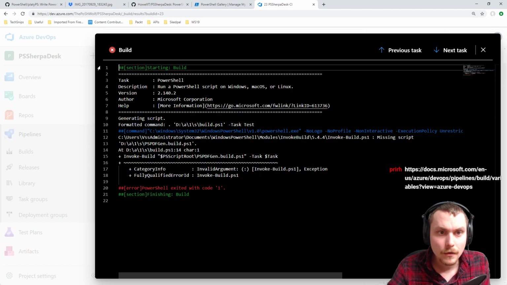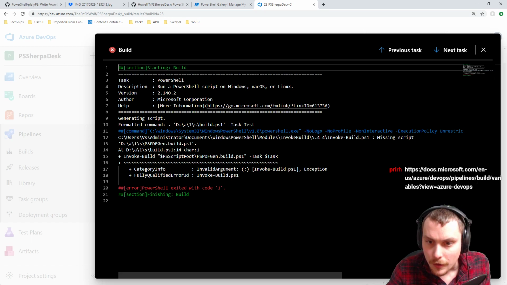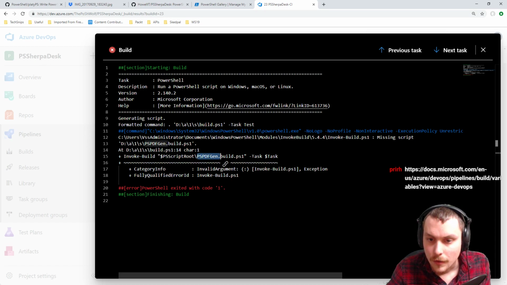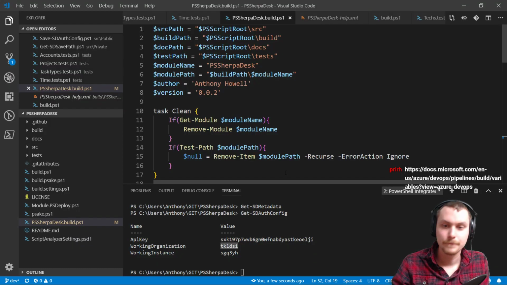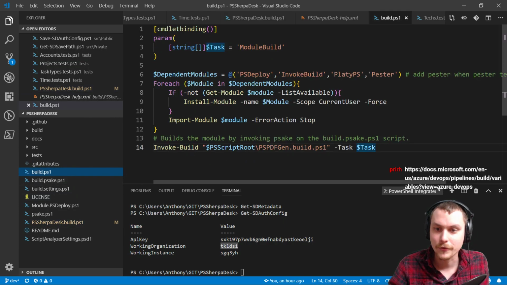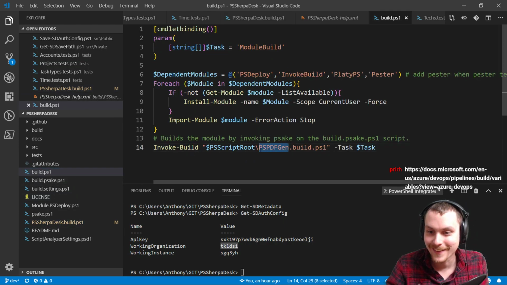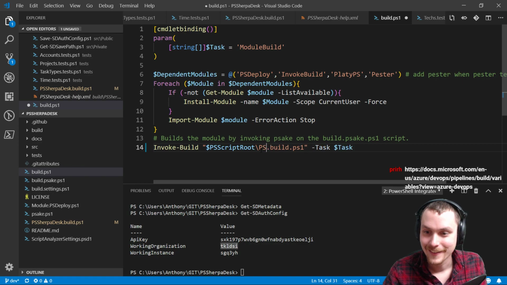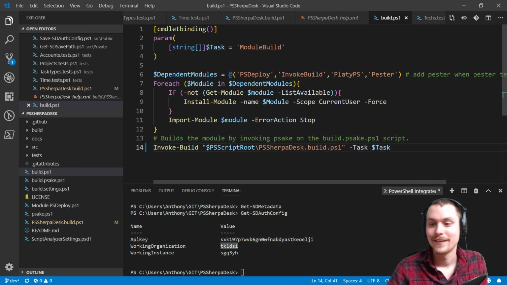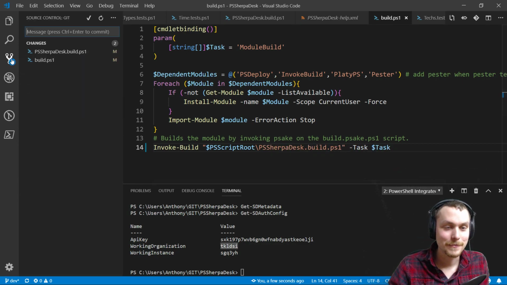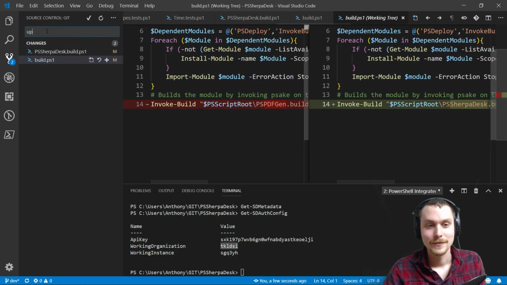Am I in the right PS Server Desk? So it's InvokeBuild missing. Oh, no, that's dumb. So this is what I get for copying and pasting. Okay. No, that was a lame error.